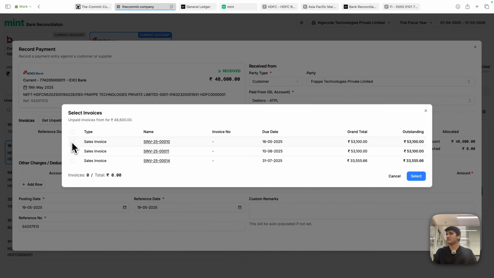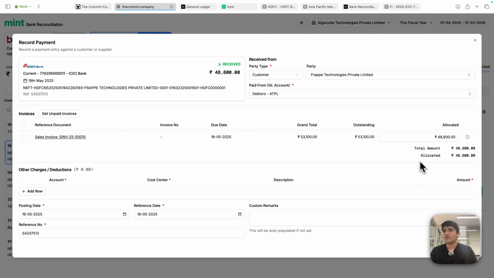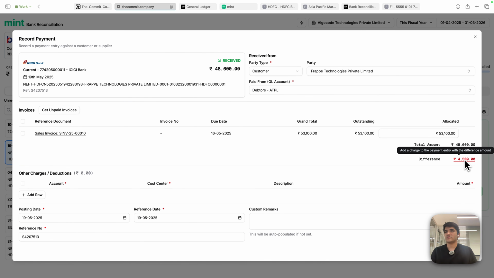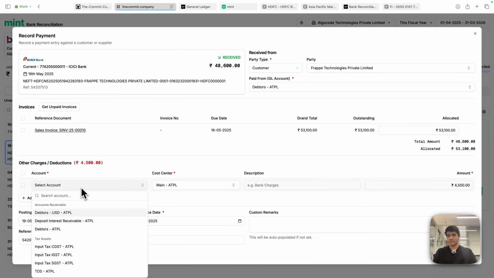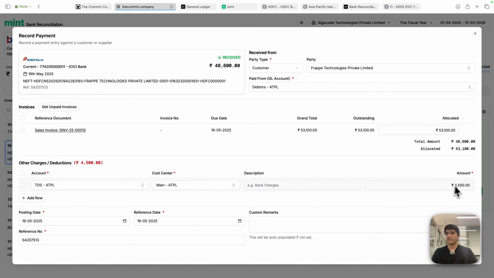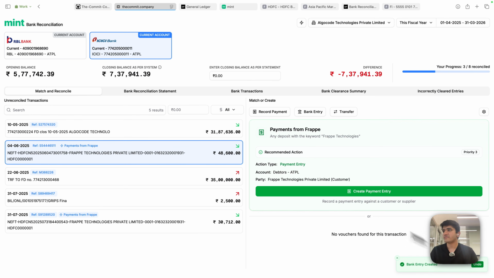I think it's this one, might be this one, 16.5. Yeah, this is the one. And I want to allocate full, so allocate the whole thing, and this might be TDS. Yep, 4,500. It was a sales invoice of 45,000. So anyway, I hit submit, and you're good.